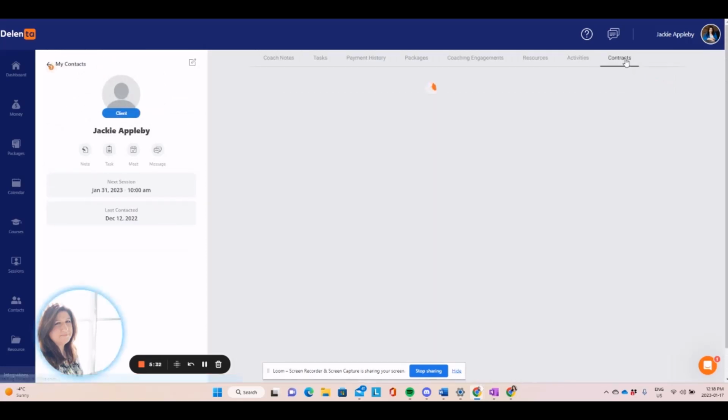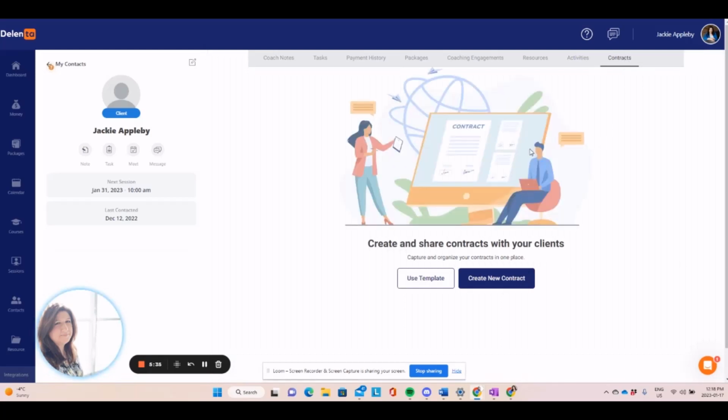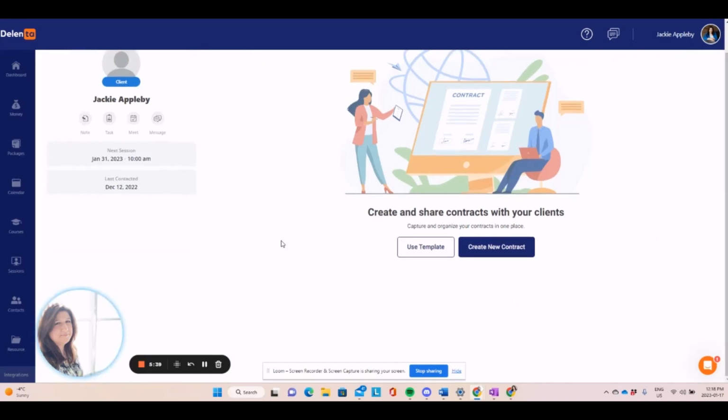And then the contracts, this is one of the features that many coaches are looking for. These are digital contracts that have digital signatures available on them. And the thing that I love about Delenta is it's highly integrated with ICF Global. So if you're a credentialed coach with ICF and you use a lot of their resources, you'll see a lot of crossover within the Delenta system.